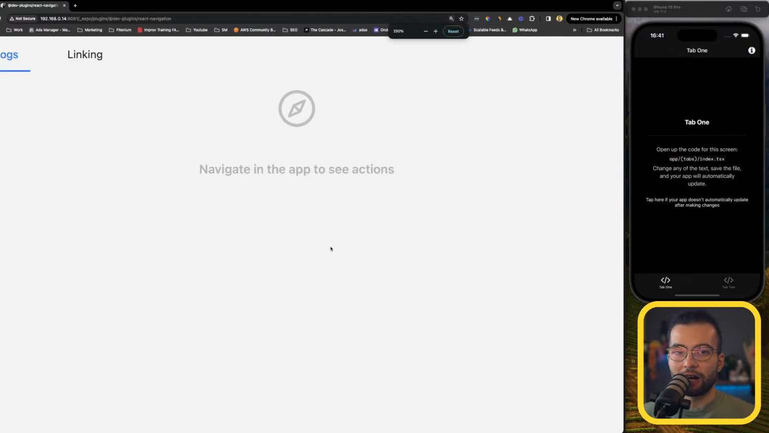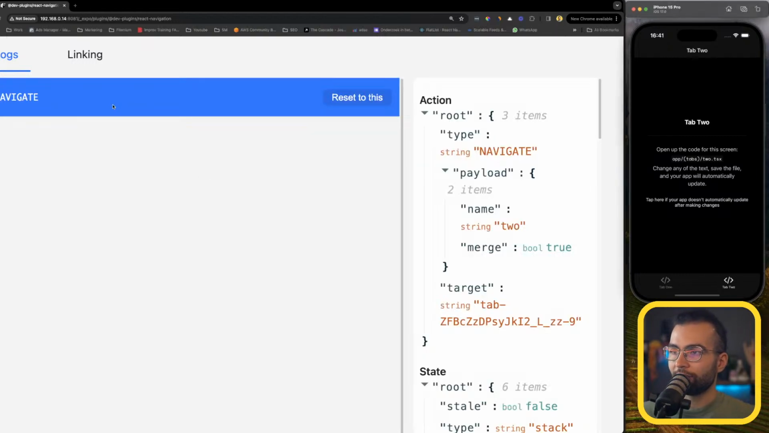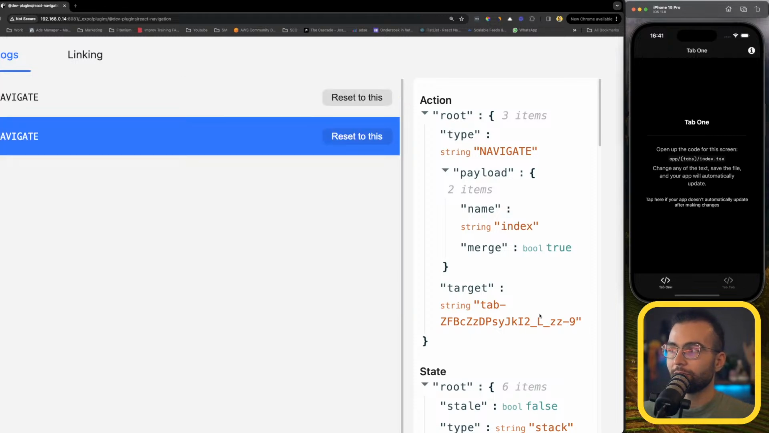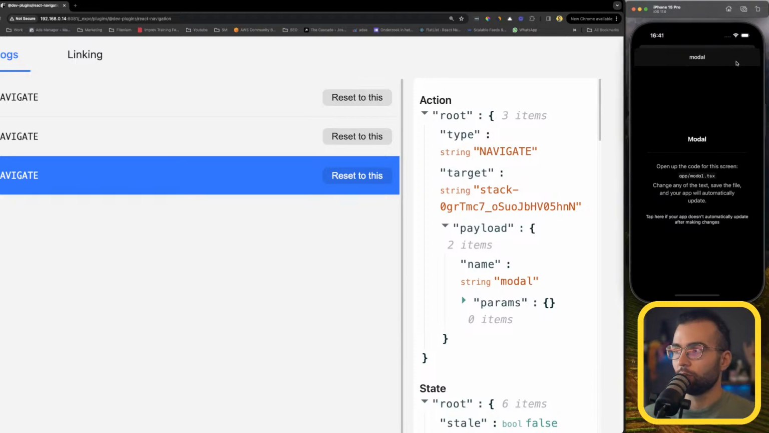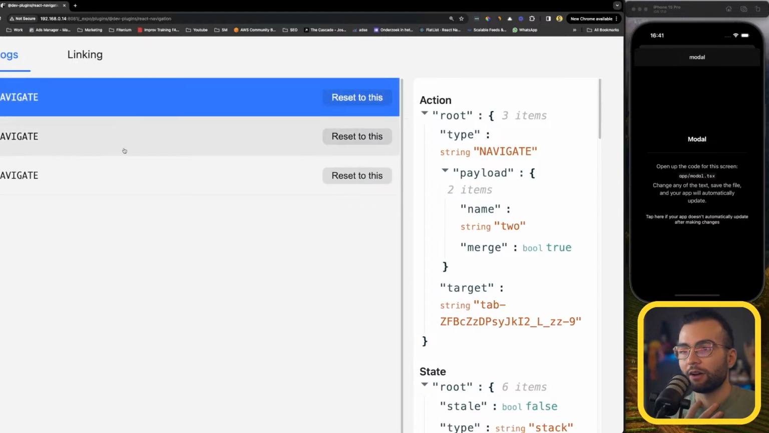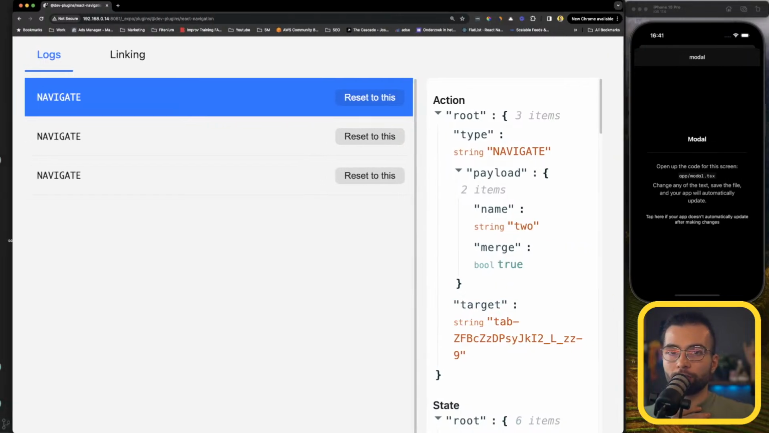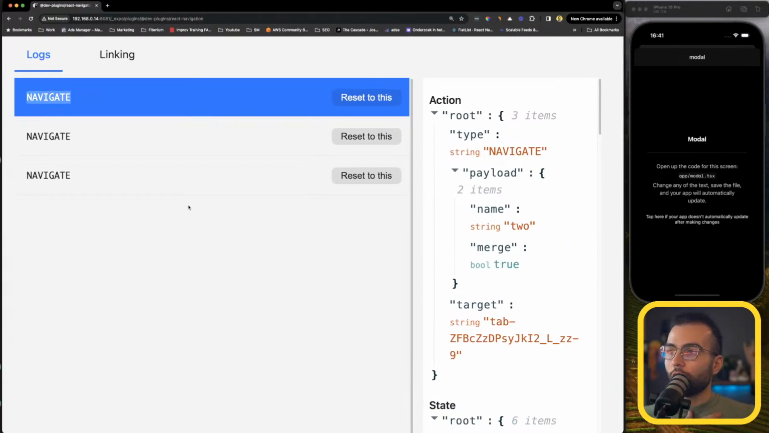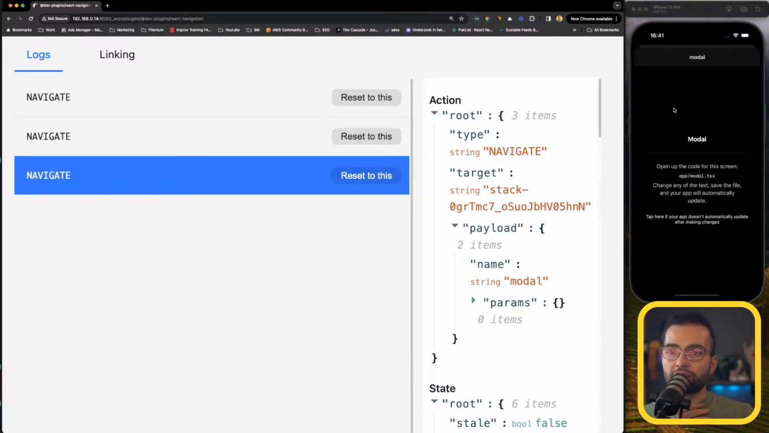Here is the browser window for the plugin, and in the logs, the navigation app, we can navigate the app to see actions. So if we go from tab 1 to tab 2, we see that we navigated. If we go back here, we see that we got here. If we open the modal, we see that we open the modal. From this page, not only can we see what's happening with a specific tool, let me move it like this, we can also send actions to our application.